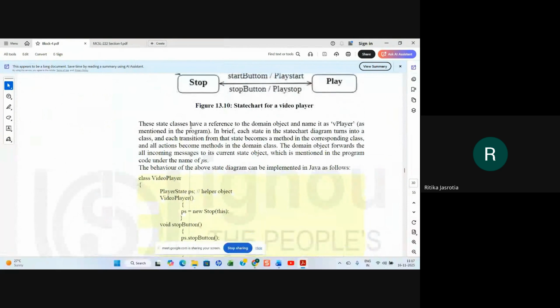So these state classes have a reference to the domain object and name it as vPlayer, as mentioned in the program. So in brief, each state in the state chart diagram turns into a class, and each transition from that state becomes a method in the corresponding class, and all actions become methods in the domain class. The domain object forwards all incoming messages to its current state object, which is mentioned in the program code under the name of PS.